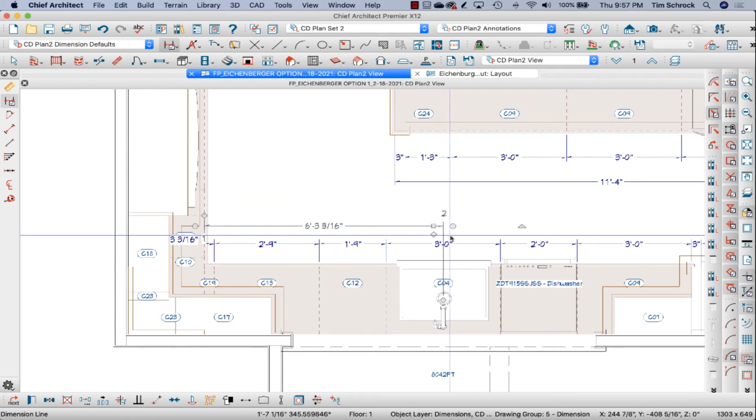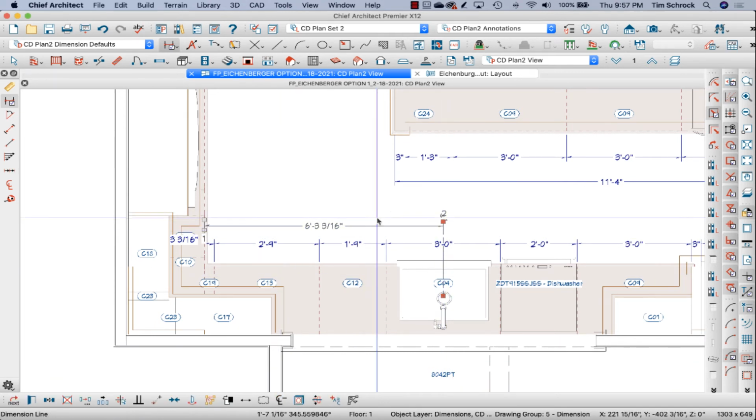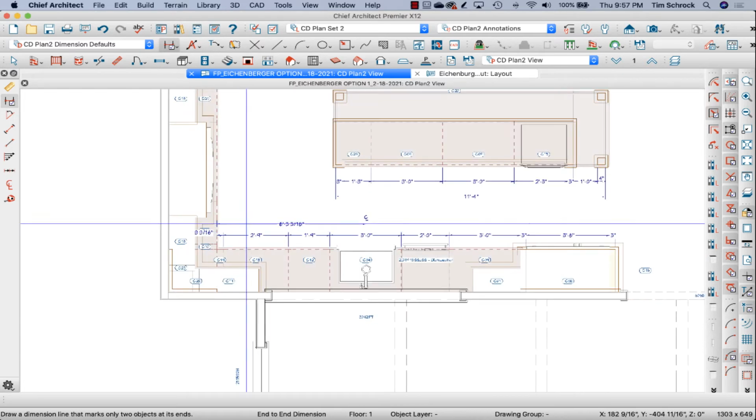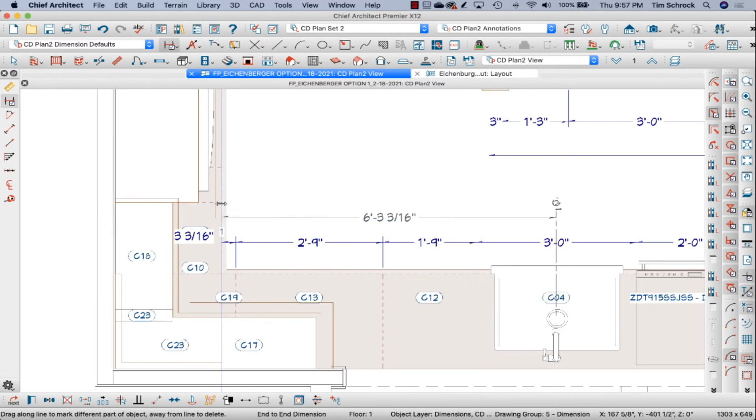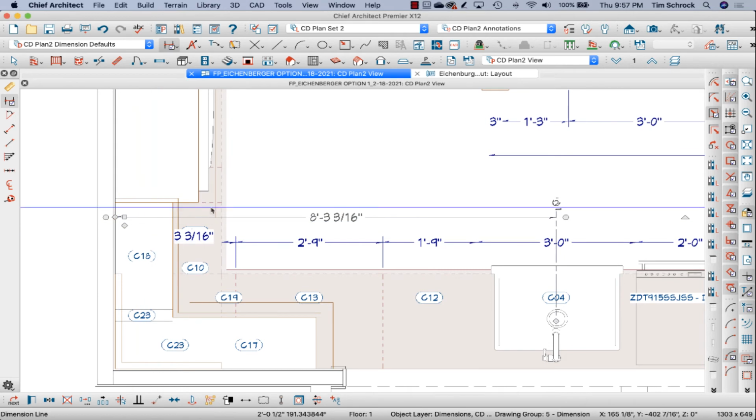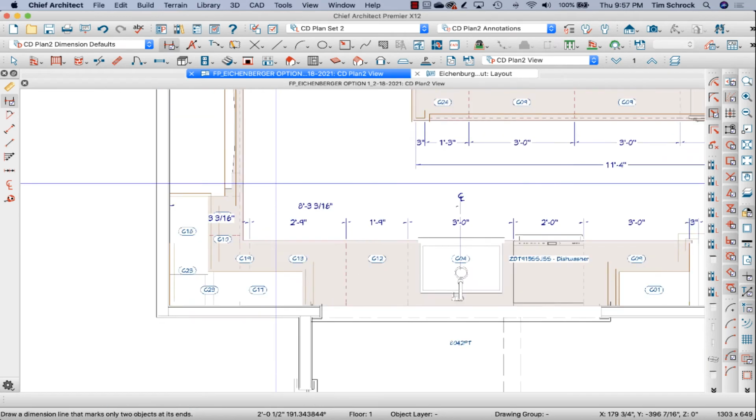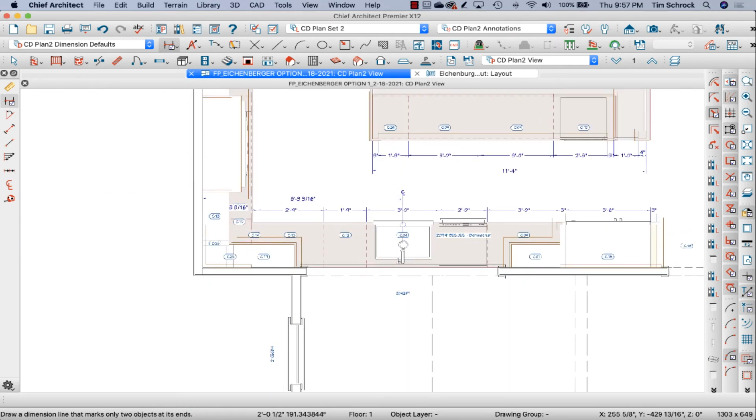If I want to show the center line, I'll again click on the extension line and tell it that's a center line. And maybe that actually needs to go all the way to the drywall here so that rough in, they know where that sink is.